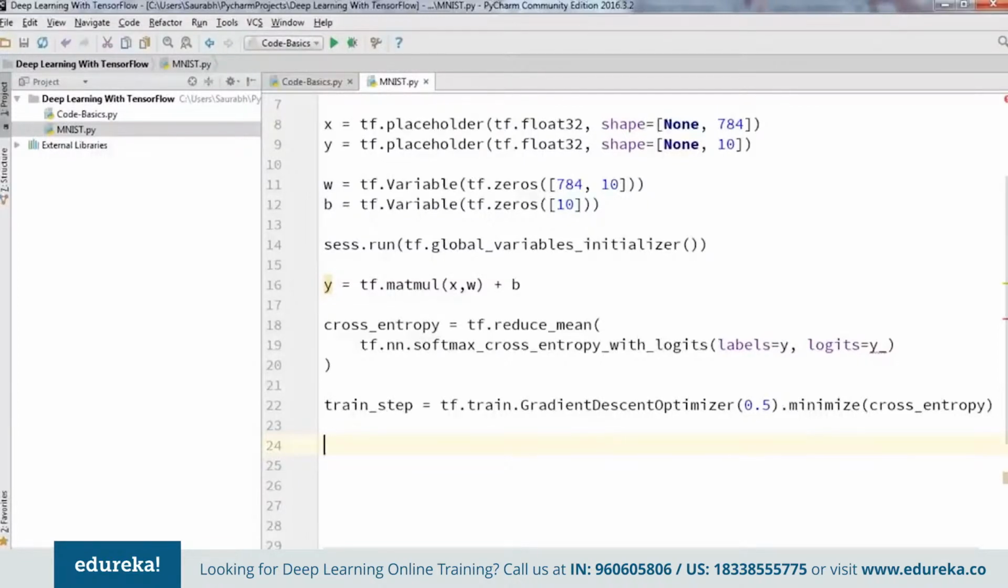After that we are going to use a feed_dict to replace the placeholder tensors x and y with the training examples. So basically x will contain the input images and y will contain the actual outputs, or you can say the desired outputs.